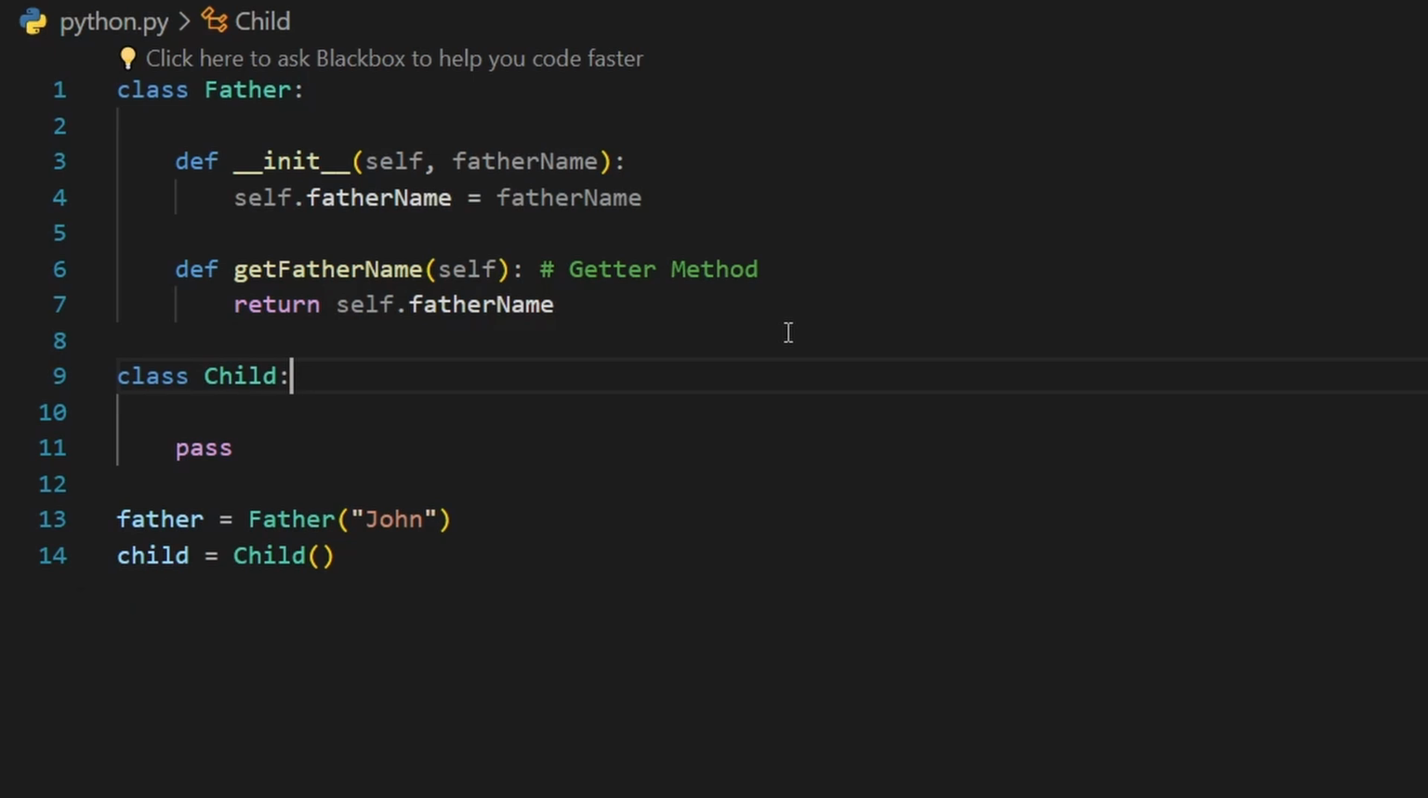So in front of you, I have a class called Father with an init method that initializes the father name, and a getter method that returns the name of the father. I also have an empty Child class, and I also created two objects, father and child. Now, how can this child class inherit the father class?